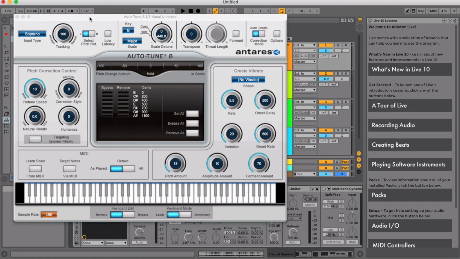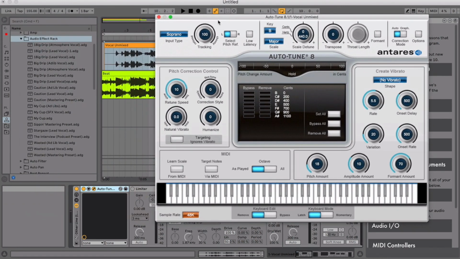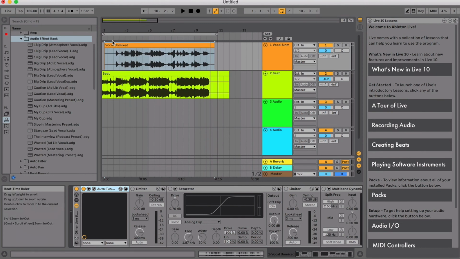But anyways, so these are the settings that we used. So we put it on soprano, put the tracking on 0, put it in the key of the song, which was B major. Your song will probably be a little different, so I would find out the key and put it in the correct key of your song. Retune speed, 10. This part is critical. The rest of it on 0. And then there's no vibrato, so all this stuff becomes irrelevant. So that's the first part. Here's what it sounds like after that.